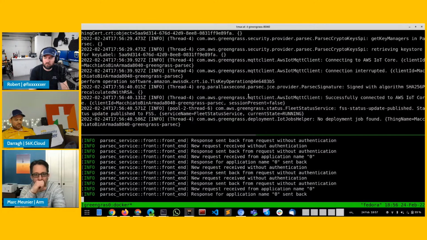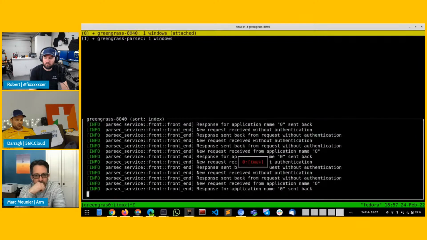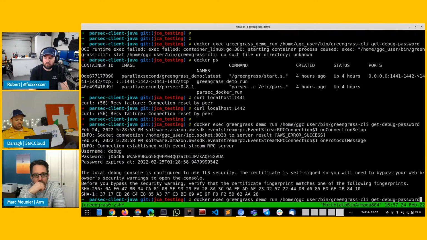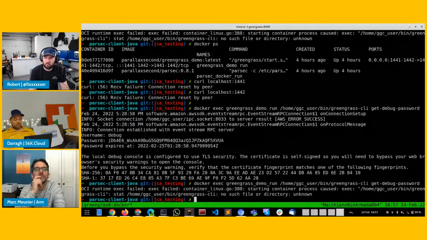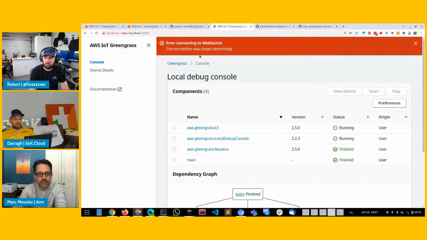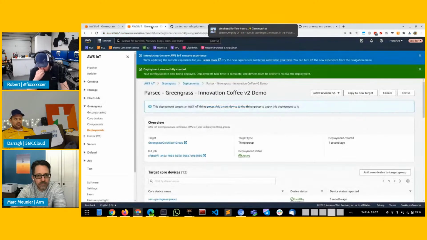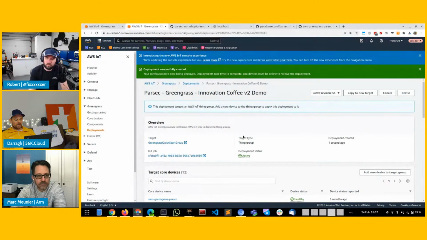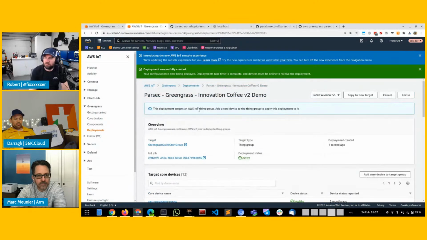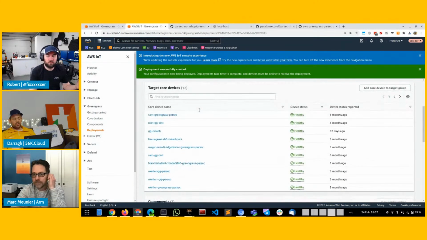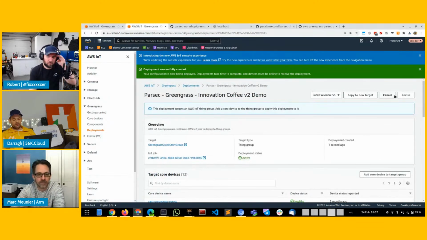What we want to do now is actually see if we have something deployed. What I want to do is deploy the debug console. So that's basically what you see here. Nothing's running at the moment. So what I'm going to do is go back to AWS. In AWS, here I have my deployment. AWS has this concept where you describe what applications you want on the edge.